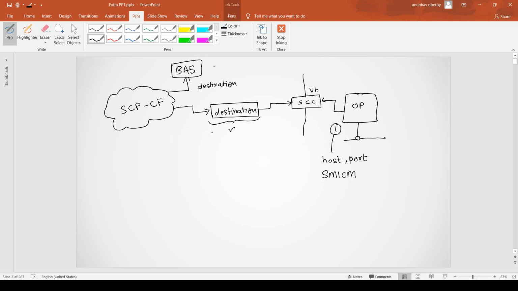In step two, we will go to our Cloud Foundry account and we will create a destination. And in step three, we will go to BAS and see if we are able to consume and see the destination as part of the Business Application Studio. So let us go ahead and see that.